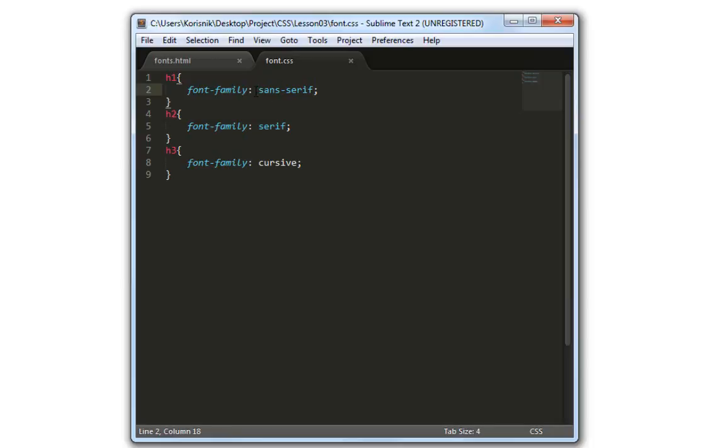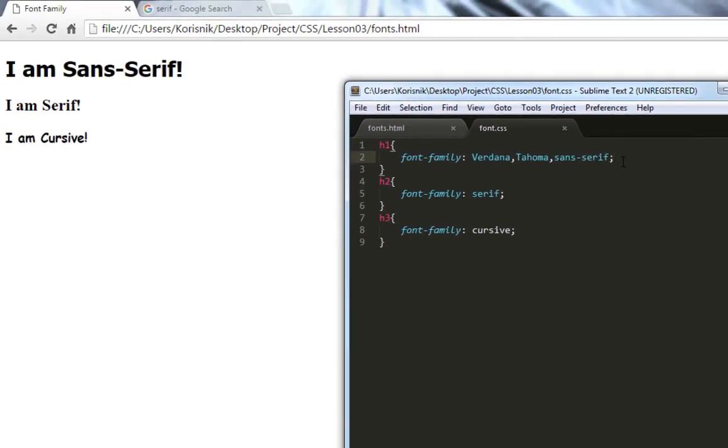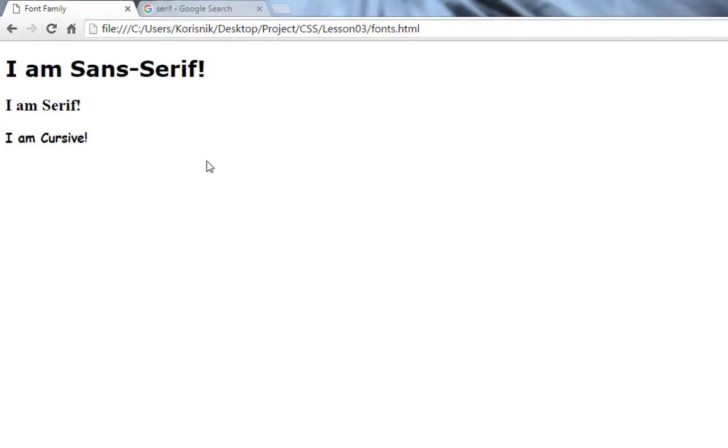So you can tell CSS to try several fonts, going from one to the next if the one you want isn't available. So let's say I want to use Verdana first, and if it doesn't have Verdana, I want to try Tahoma. If it doesn't have Tahoma either, then I want to use the default one, which will surely work, which is sans serif. Now if I save this and I refresh, as you can see, it works.